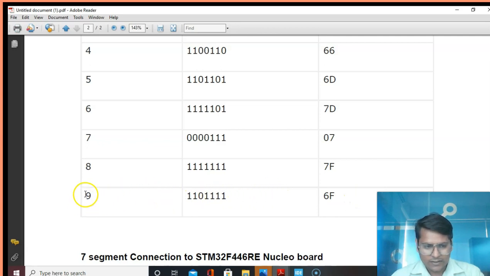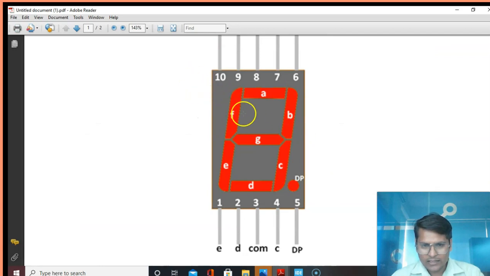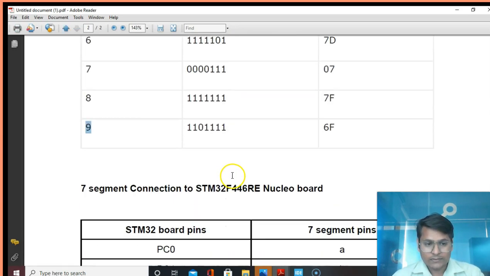So I will explain one more number, like 9. Let's say you want to display 9 here. For 9, A should be on, B should be on, G should be on, F should be on, C should be on, D should be on. Except E, every LED should be on the 7 segment. So same thing you can see here, except E, every LED is on, and the last 4 bits are F, and this 110 is 6.